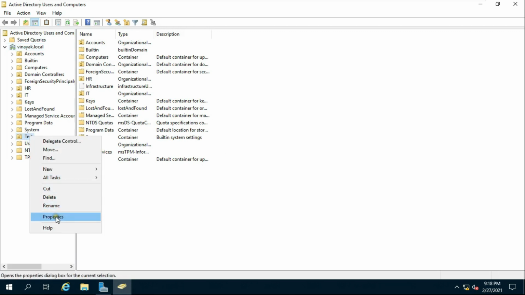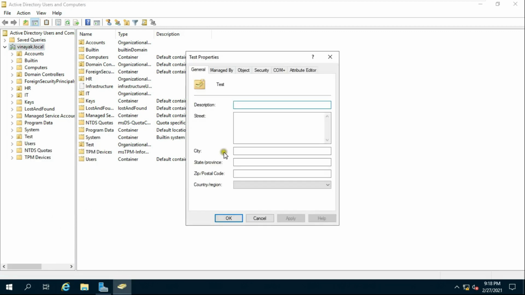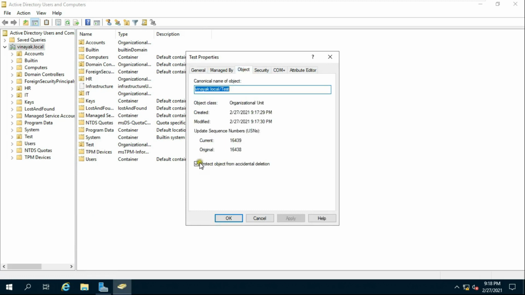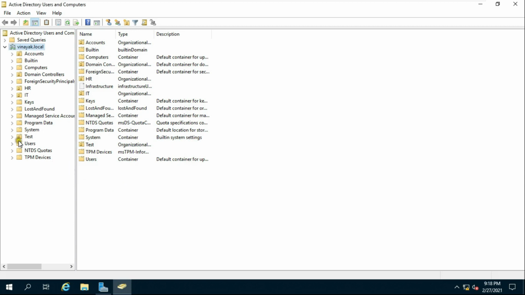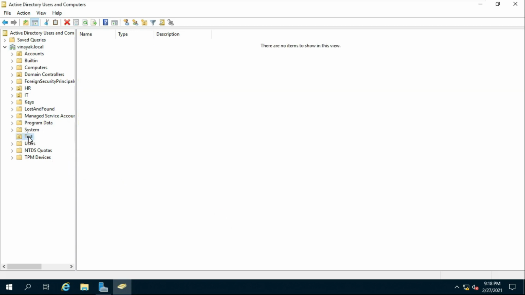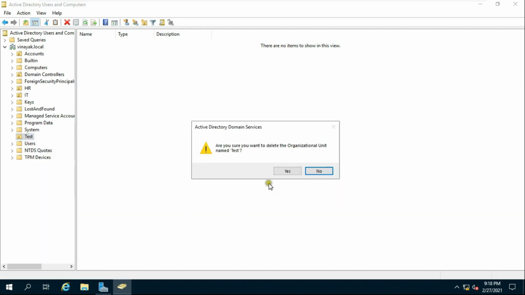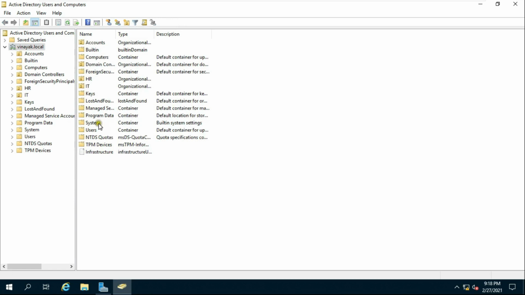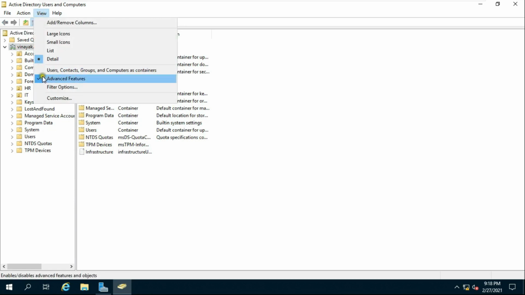Right-click Test OU and select Properties. Click on Object. Uncheck Protect object from accidental deletion. Click Apply. Click OK. Right-click on Test OU and select Delete. Click Yes. Look, our Test OU is deleted. Click on View. Uncheck Advanced Features.